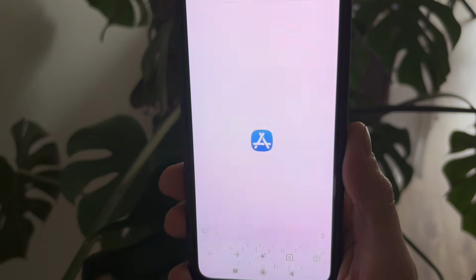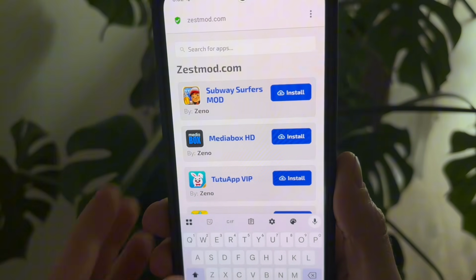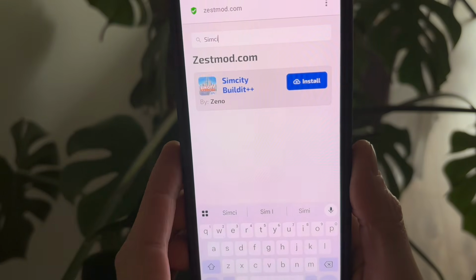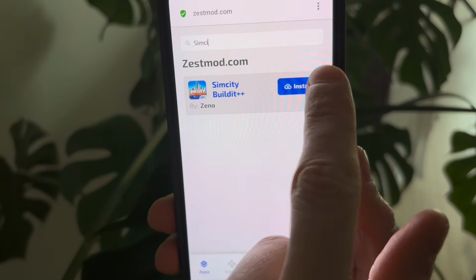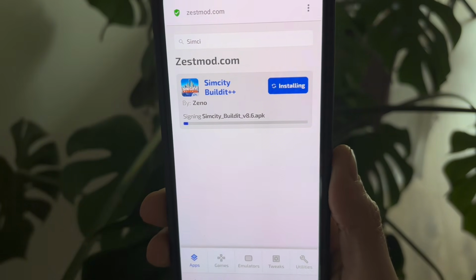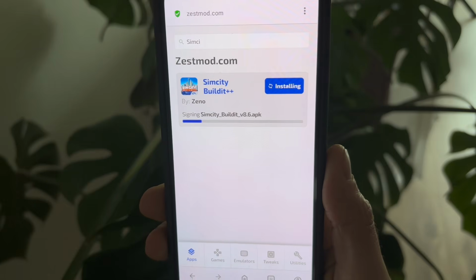Once the website is loading, in the search bar type SimCity BuildIt like me. Okay. Press install and now wait for this process to finish. After the process is completed, SimCity BuildIt++ will be installed on your Android or iOS device.